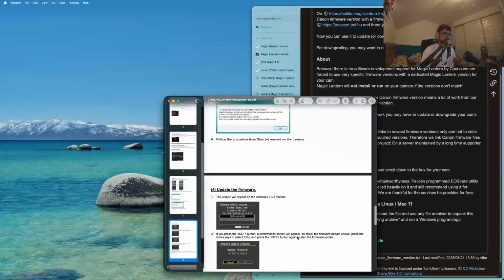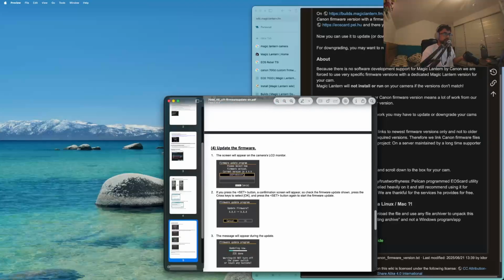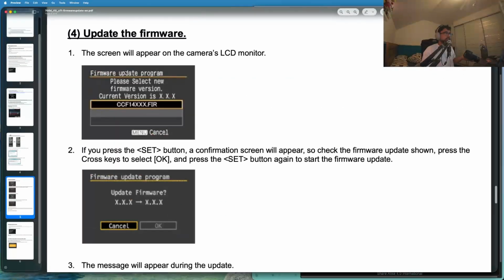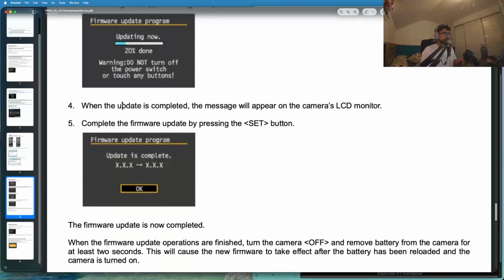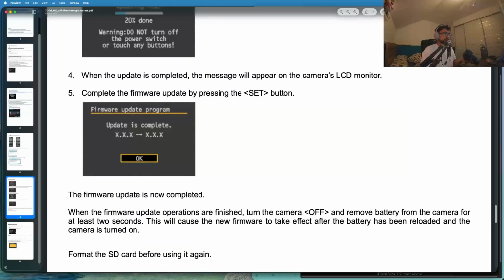Now what do I do? Okay, this screen has appeared on the camera monitor. So this screen will appear. It has appeared. If you press the set button, a confirmation button: yes, I want to update. The message will be updating now. When the update is complete, firmware update is now complete.